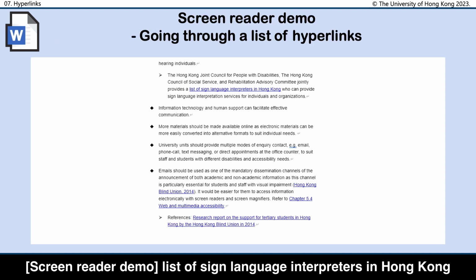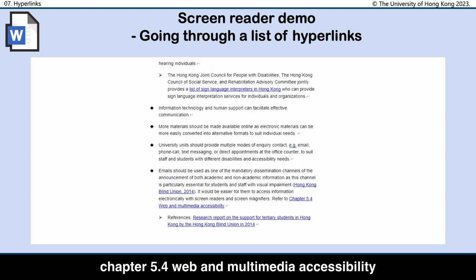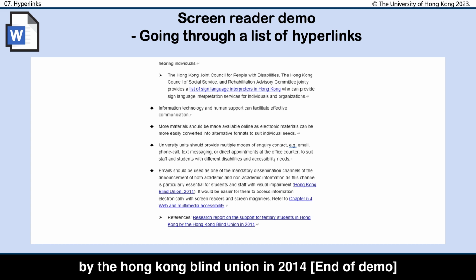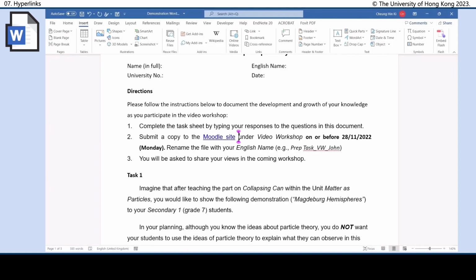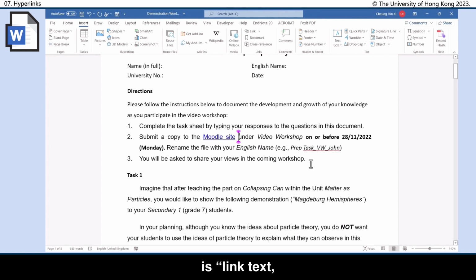List of sign language interpreters in Hong Kong. Hong Kong Blind Union, 2014. Chapter 5.4 Web and Multimedia Accessibility. Research report on the support for tertiary students in Hong Kong by the Hong Kong Blind Union in 2014. The way that screen readers read hyperlinks is link text, link, and followed by the word link.